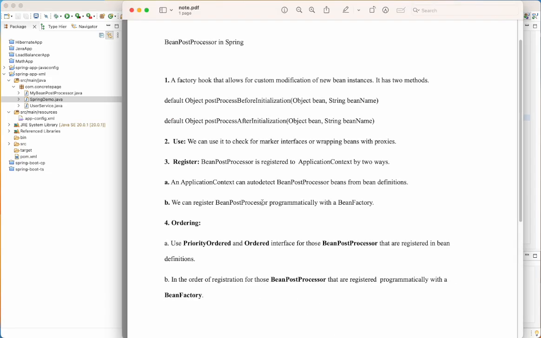So in this way we have understood how to use our BeanPostProcessor. If you are using more than one BeanPostProcessor, you have to use the PriorityOrdered and Ordered interfaces. And if you are adding a BeanPostProcessor programmatically, then the order in which you add them will be their order. Okay, thank you.